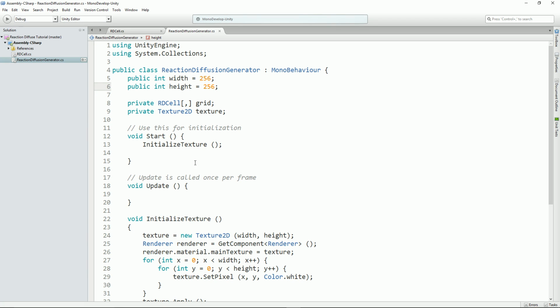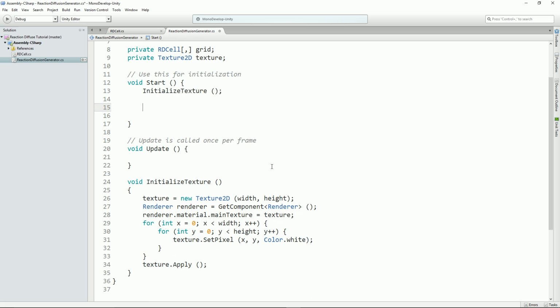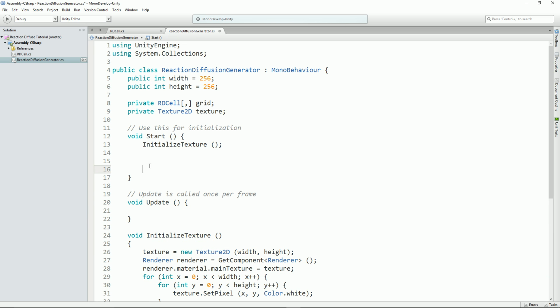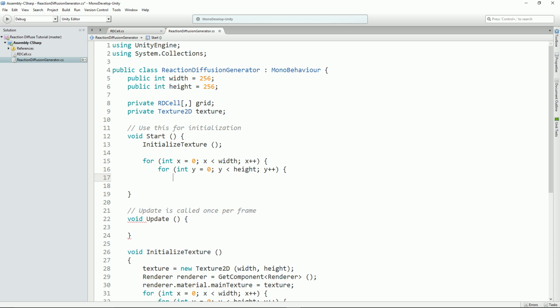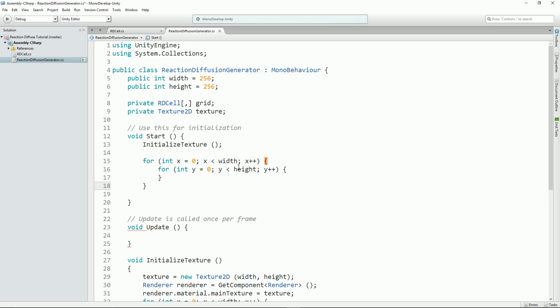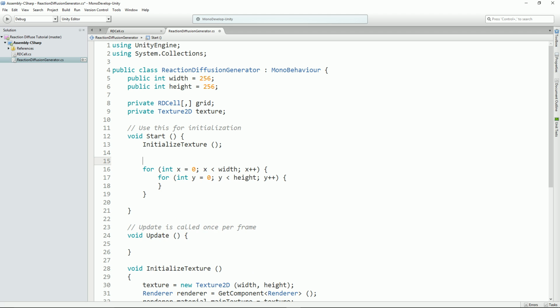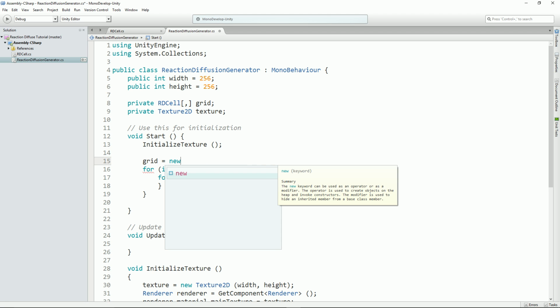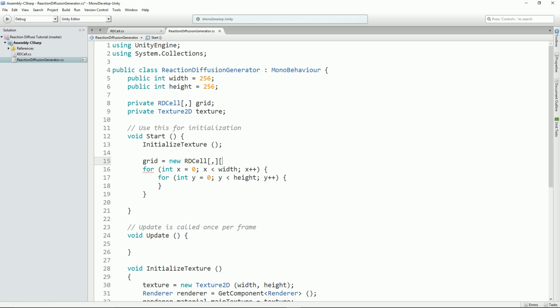So let's initialize the grid with a whole load of RD cells, and the way you would do that is you do this. You grab those guys, put it in there, and then just do that. And what we'll do is here we'll say grid equals new RD cell, like that, and then we'll say width, comma height.